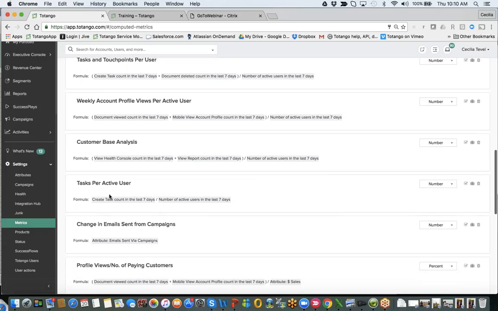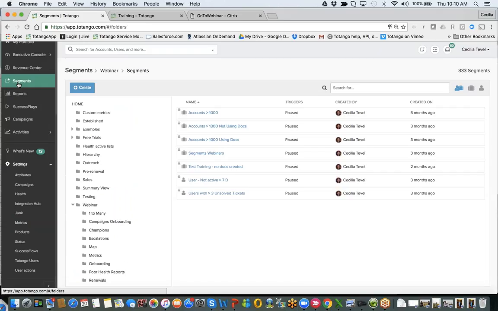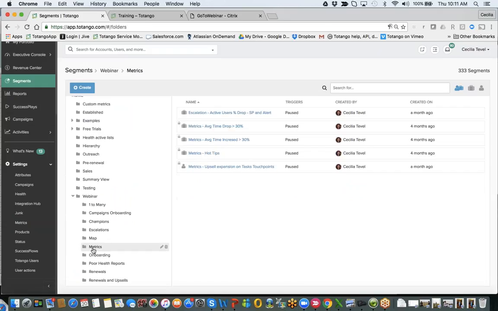There's also another easy one here: tasks per active user. We are looking at how many tasks were created in the last 7 days for a user, and then dividing that by the number of active users in the last 7 days, so we can get that average per user. If I go into my segments, I'll show you there's actually one that looks into this kind of stuff.